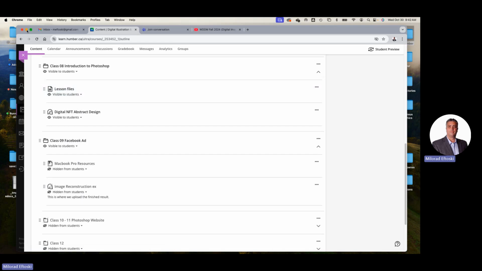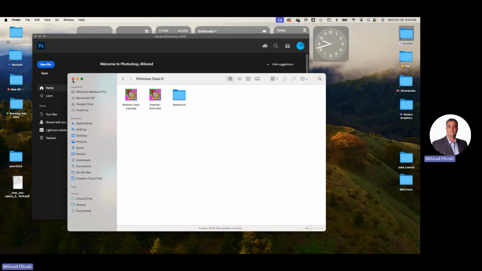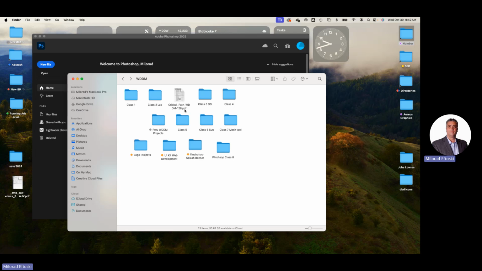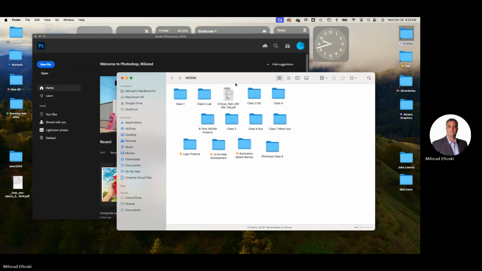When you download this file, you'll get some nice additional folders that are going to be present. And I got deleted it by accident.